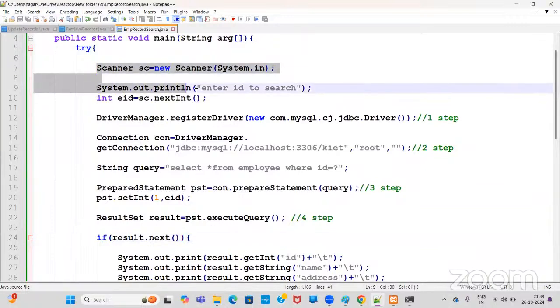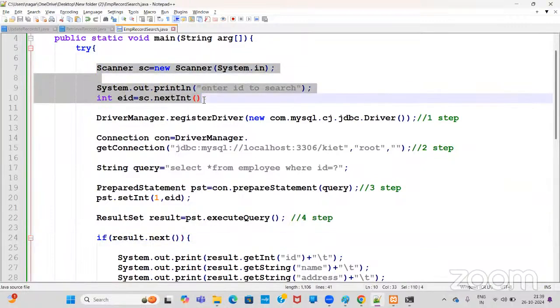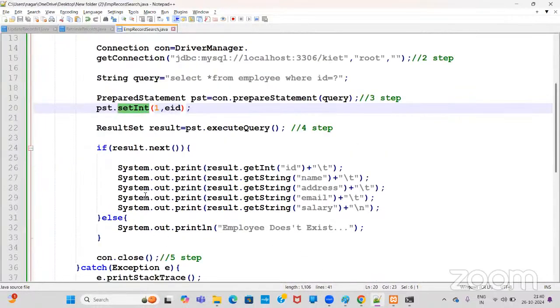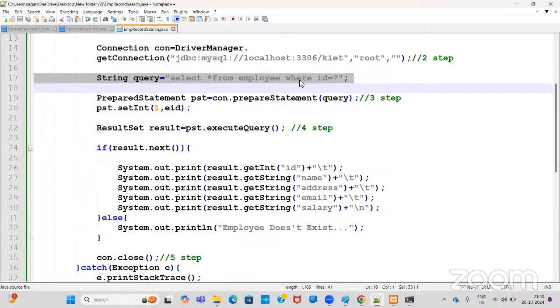we have to read the ID from the keyboard, and that ID should be supplied by using a positional parameter. If positional parameters are available, you need to supply the values. I have only one positional parameter, so I have supplied that value in the form of an integer using setInt. Only one record can be retrieved because we are using the ID to search the employee, so at the most we can retrieve only one record.